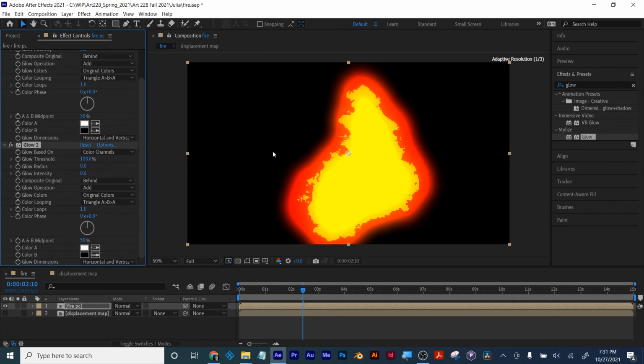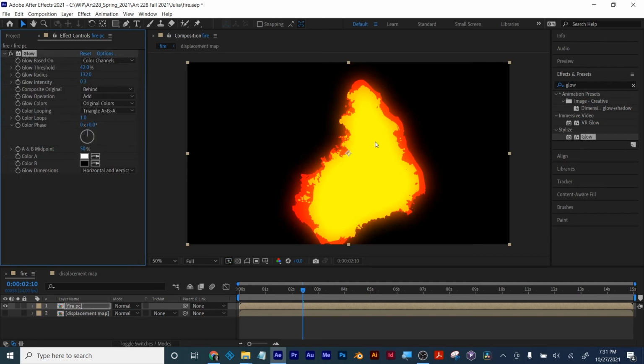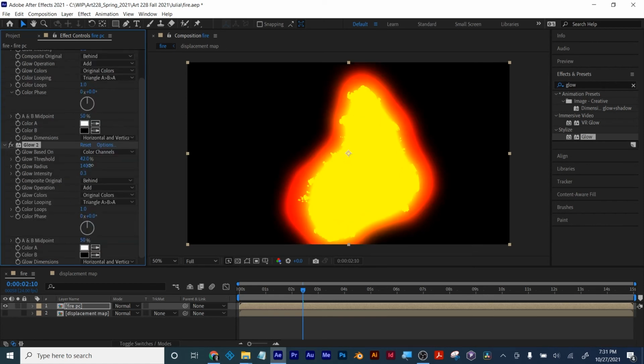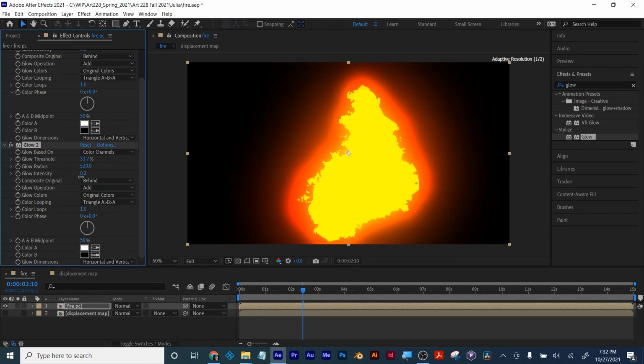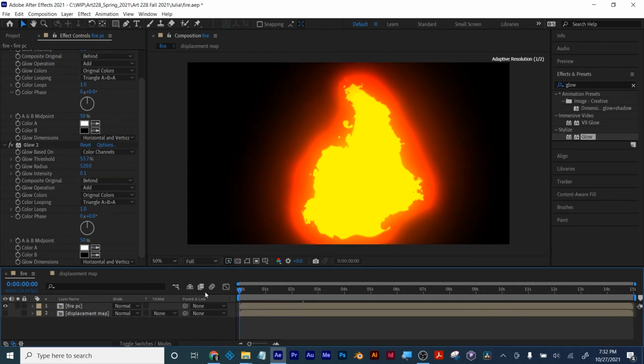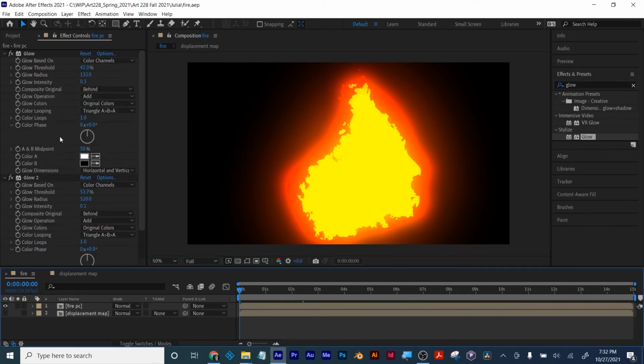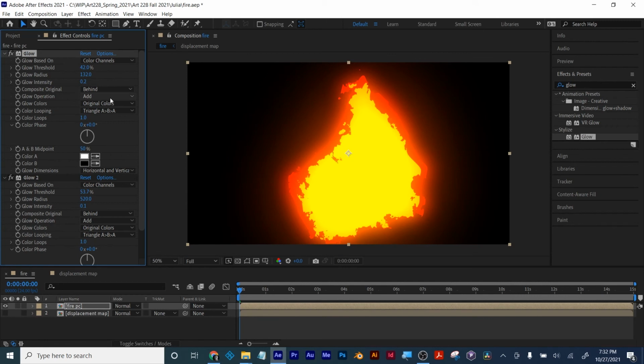Actually, let me undo that. What I'll do is I'll duplicate it. This will be the inside, and then the second one will be the outside. We'll make it even smaller. Let's try it up there. Let's dial this down a little bit. Get back some of that detail.